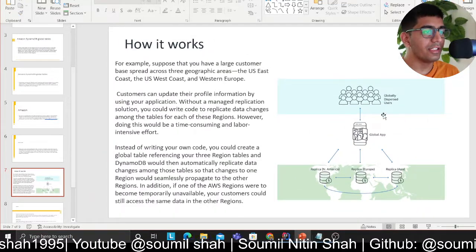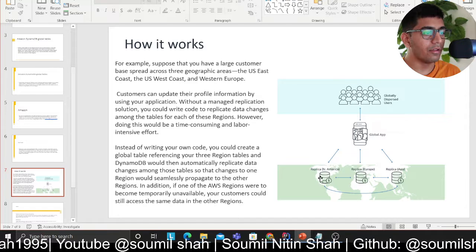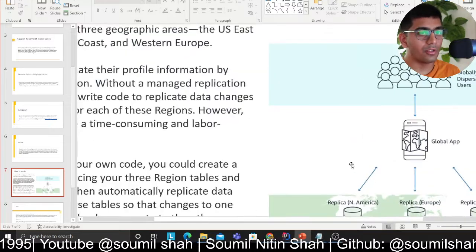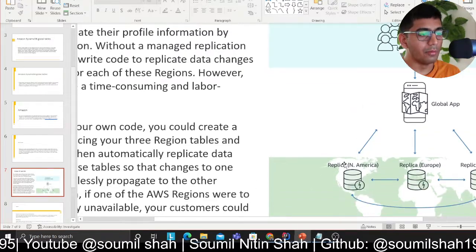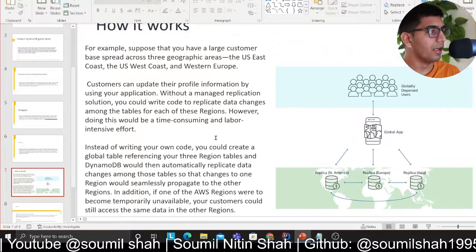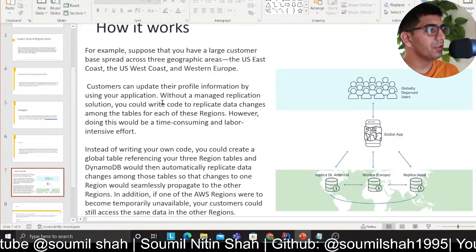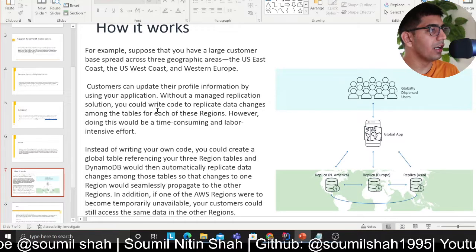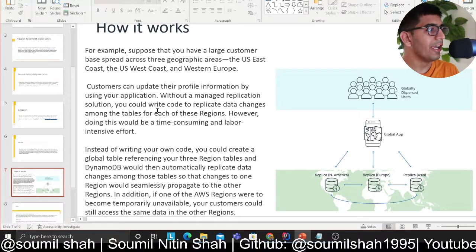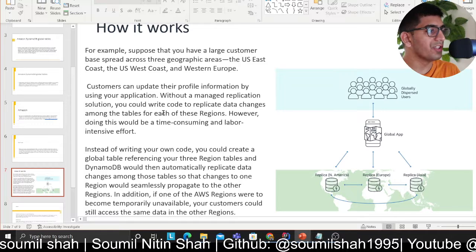As you can see, you have a global app, and the synchronization will automatically be done between all these tables. So AWS manages that. Let's read this. For example, suppose that you have a large customer base spread across 3 geographical regions: US East Coast, US West Coast, and Western Europe.